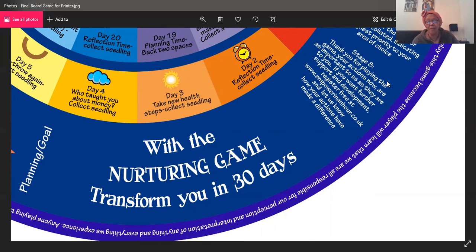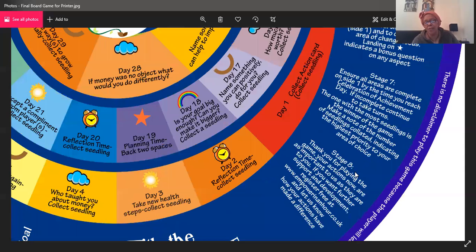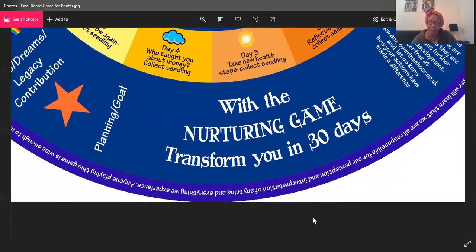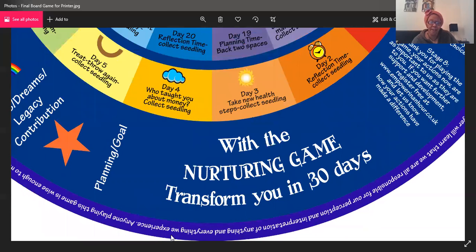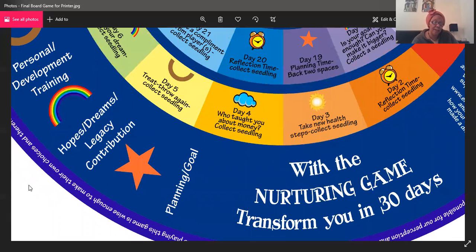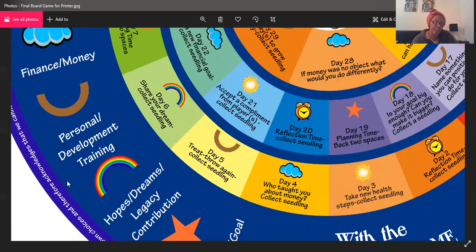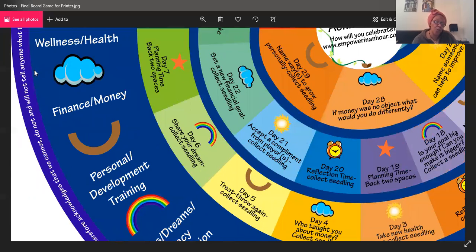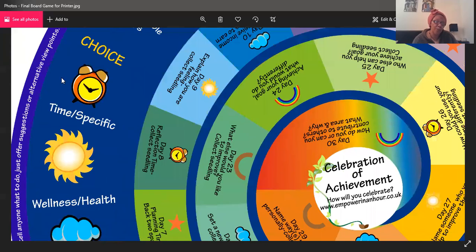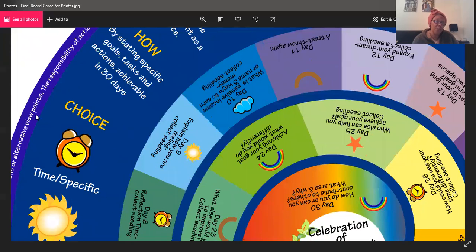So when we do this bit, we share it on the screen so that there is no disclaimer to play this game, because the player will learn that we are all responsible for our perceptions and interpretations of anything and everything we experience. Anyone playing this game is wise enough to make their own choices, and therefore acknowledges that we cannot, do not, and will not tell anyone what to do, just offer suggestions or alternative viewpoints. The responsibility of action is upon the player.